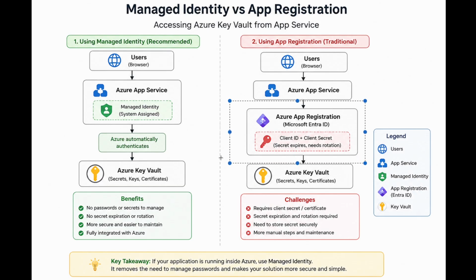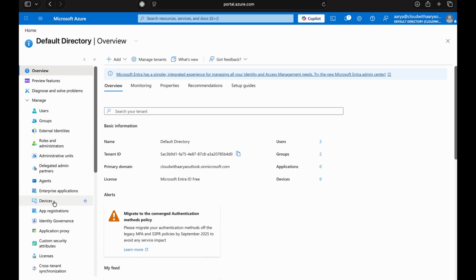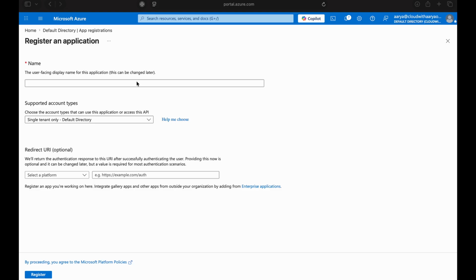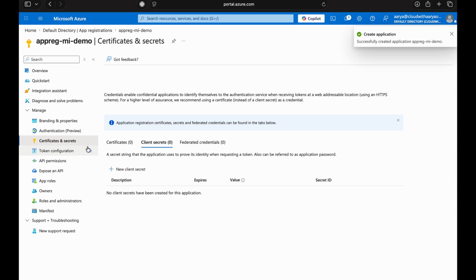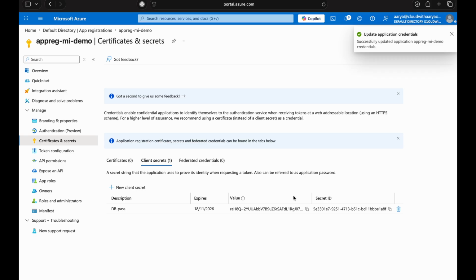So we'll go to Entra ID. In here, we'll search for app registration and then new. Then we'll give it a name, app registration demo, and then register, and then create a secret, database password, right? And validity is going to be 6 months. Now this secret is basically the application password.